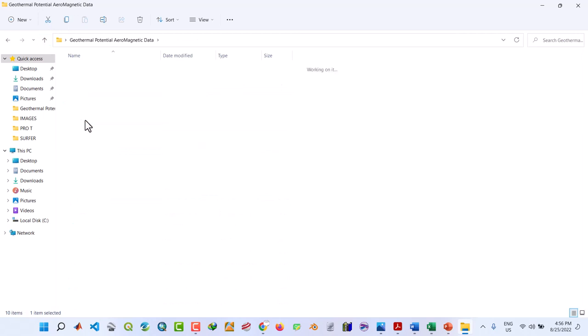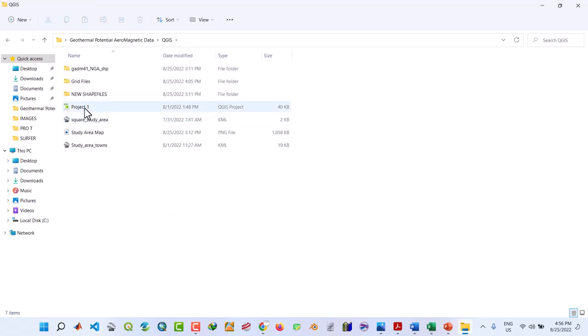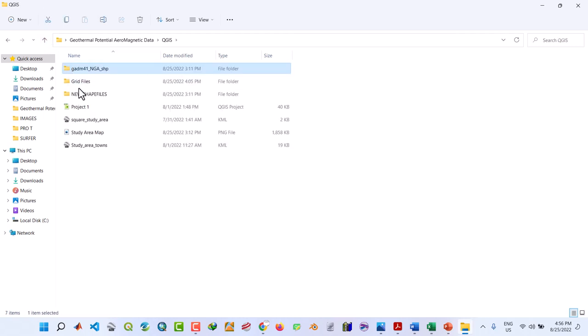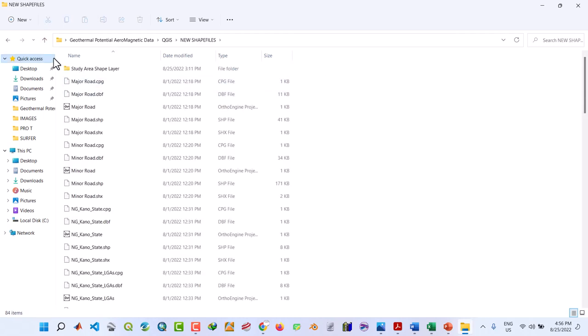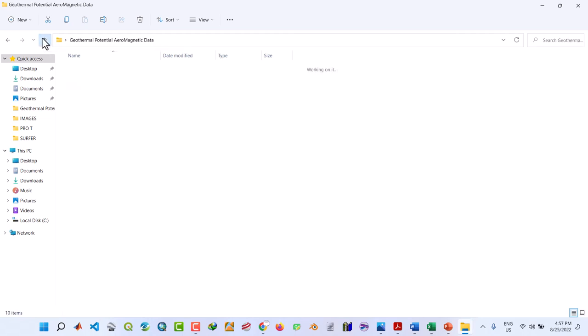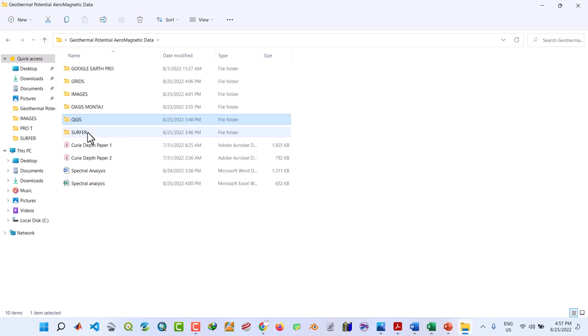Then on the QGIS, when you click on project one, you will see how you are able to edit and create your own study area map from the shape files, which you can see. The grid files and the shape files are there, which you can use. So the shape files are all there, which you can use and create your study area map. The project is this and uses the study area map. When you click on this, you open the QGIS, you are able to edit your own map.